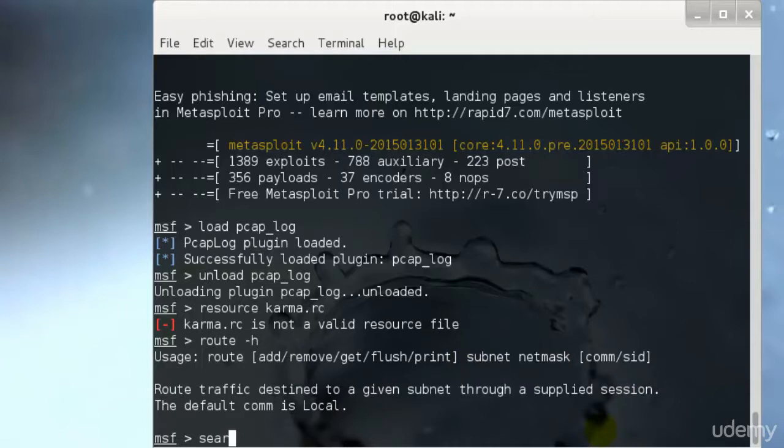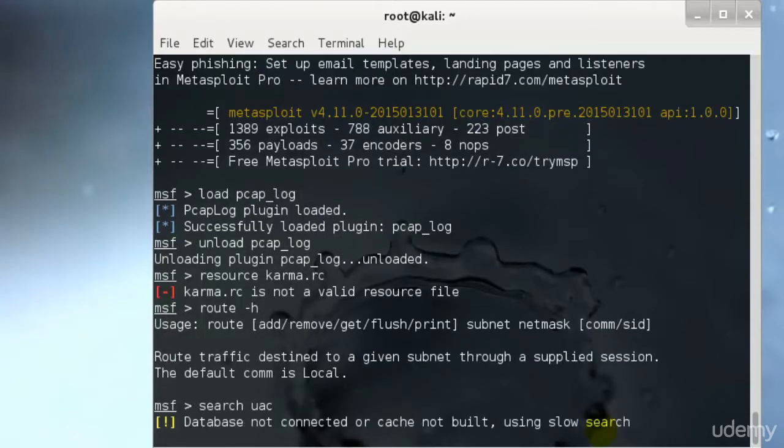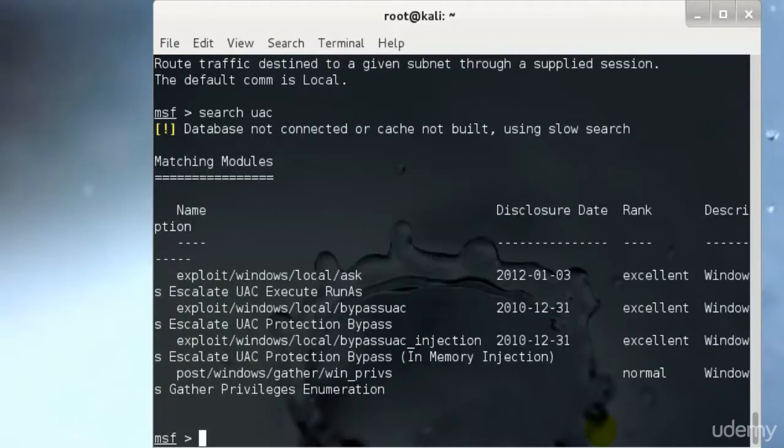After that we have the search command. Search can look for specific modules. For example, I will use search UAC, that's user account control. It will search all the payloads related to the user account control of Windows. You can use these commands to bypass the user account control. Let's say you want to run some scripts that need administrator access, then you can first bypass UAC and then access that. So in this way you can do that.